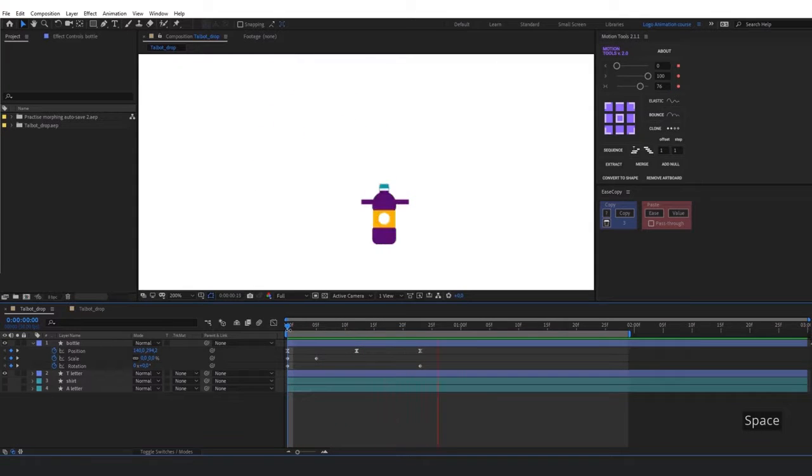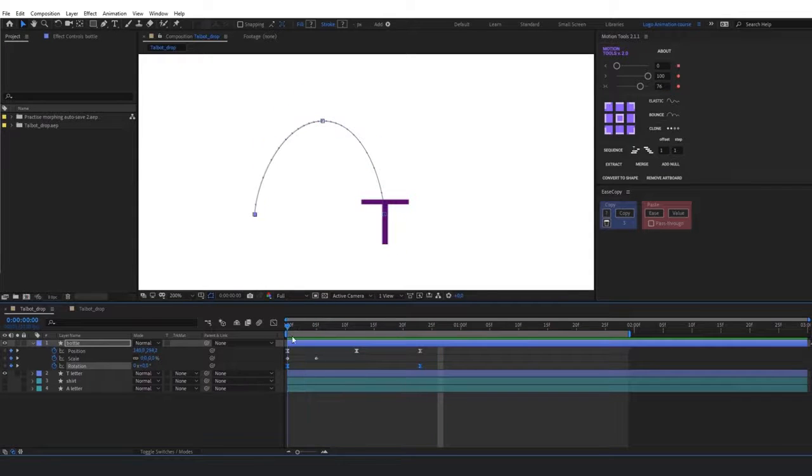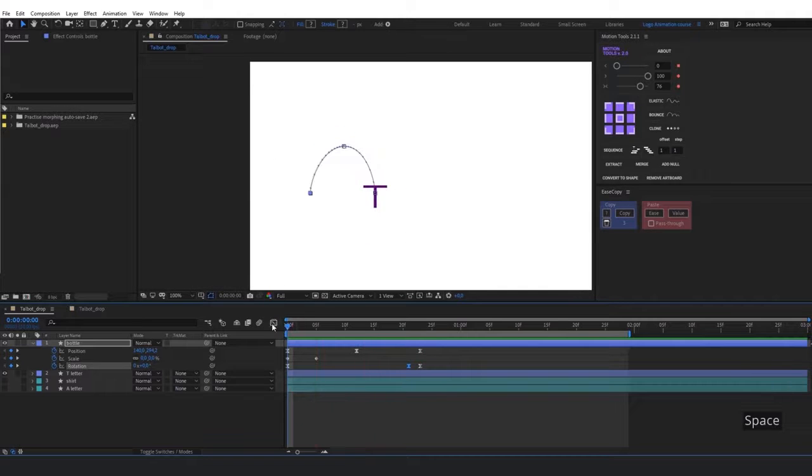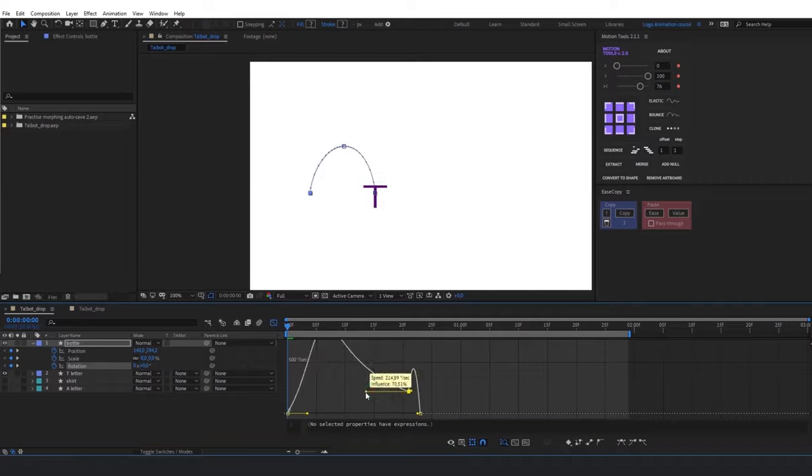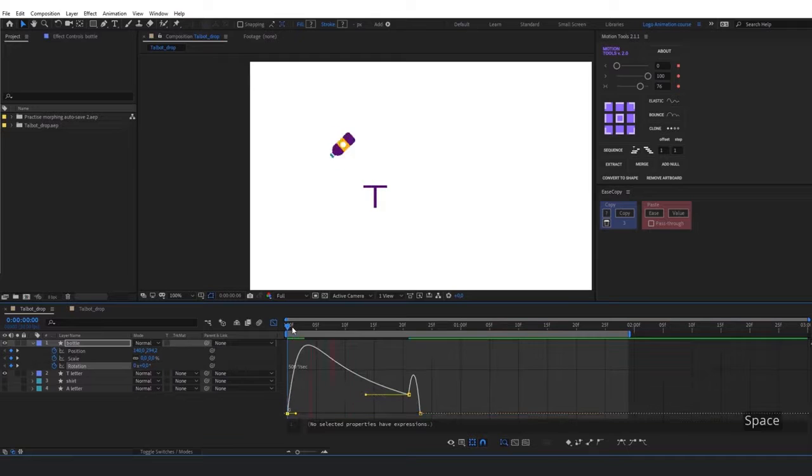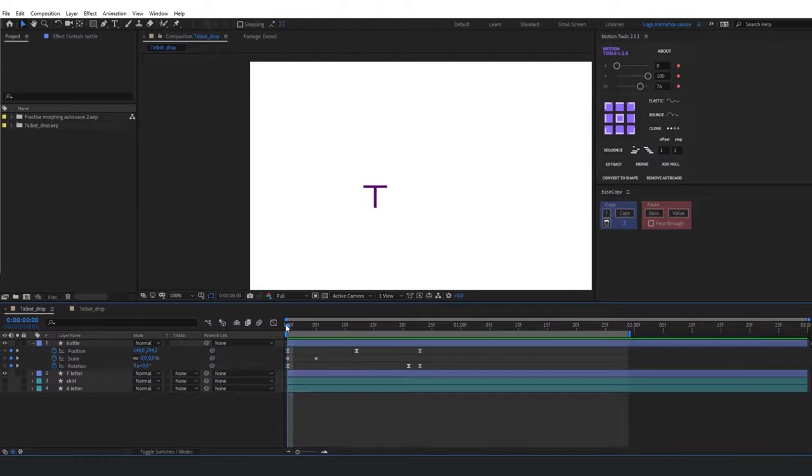Next, select the keyframes and press F9. Let's turn the bottle along the arc when it's coming to the moment of falling down. Let's increase acceleration at the beginning of the movement. Done. At frame 23, make a replacement and trim the layers with the letter and the bottle.